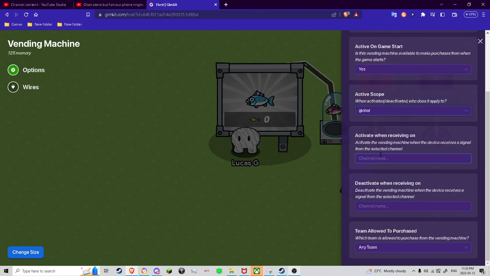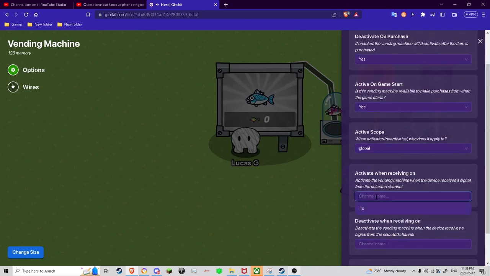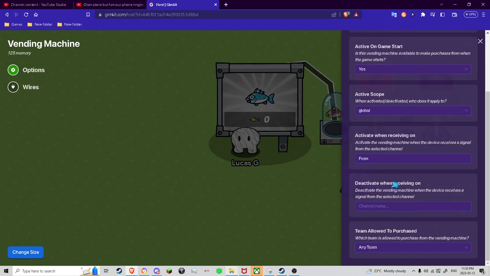So activate when receiving on. The channel names, so if we were to go to transmit our channel, say when item purchase, transmit on. If we were to transmit channel, say like 2, that's now a channel. Availability, we could say from. So that doesn't actually do anything. So we could say something else. So this starts off, and then something else will transmit from.